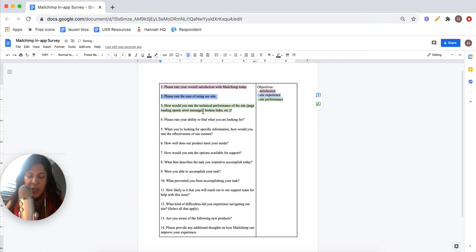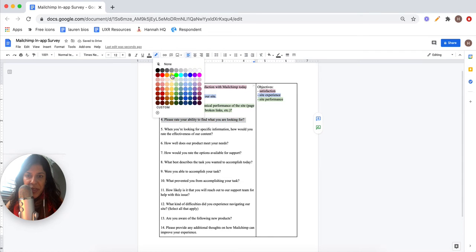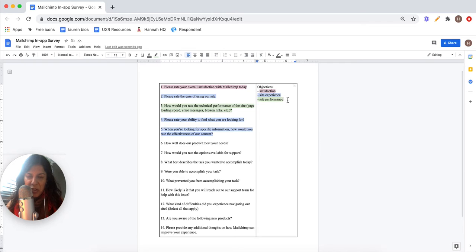I think that shows up a little later. Your ability to find what you're looking for. So I would classify this also as site experience. When you're looking for specific information, how do you rate the effectiveness of our content? Also kind of site experience. I mean, slightly less site experience, but it's a little more on just straight content. But when you're looking for specific information, okay, I'm going to mentally flag that. That could be slightly different.